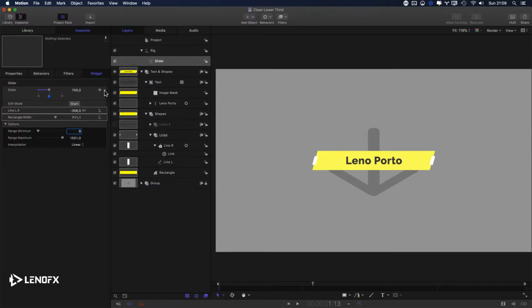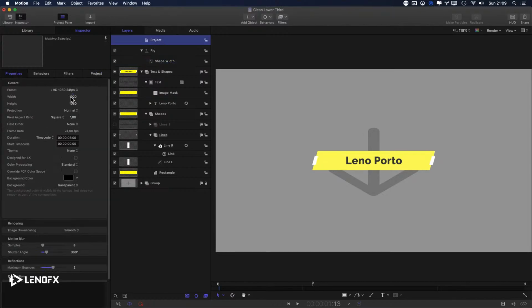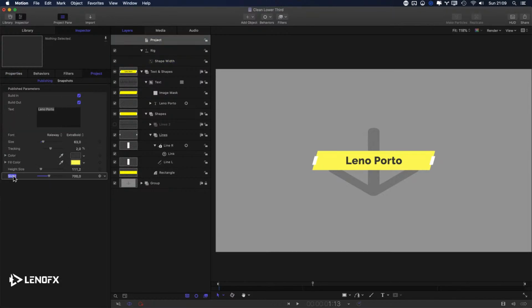Select here. Great. Come here and publish this parameter. Let's call it shape width. And then go to the projects tab, F4, width, shape width, and then here I can rename shape size, shape height, sorry. Good. And then double click shape color.